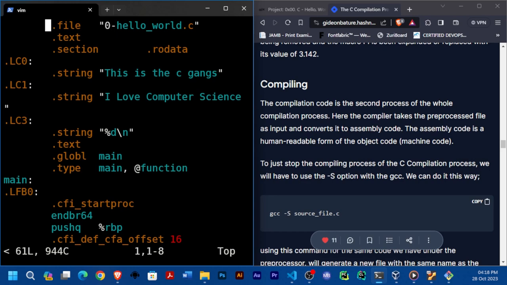Easy, you understand. Now, look at this thing. Let's analyze it together. You know, we say this is the human readable form of object code and machine code. What is this? Dot file, that's the name of our file. Dot text, dot section, dot data, and the strings. The first string we used, this is the sequence from our programming. The second string we used is what? I love computer science. The third string we use is what? Percentage d, remember, for our numbers.